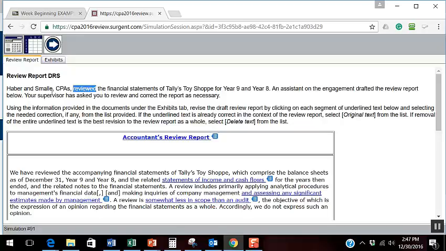So the CPAs basically have reviewed the financial statements of Tally's Toy Shop for the year 9 and 8. And the CPAs brought in an assistant to draft the review report that the CPAs have to issue after the end of the review. Now it says here, using the information provided in the documents under the exhibits tab. Again, those exhibits are going to be extremely important to determining whether the information on this report is pertinent or correct.